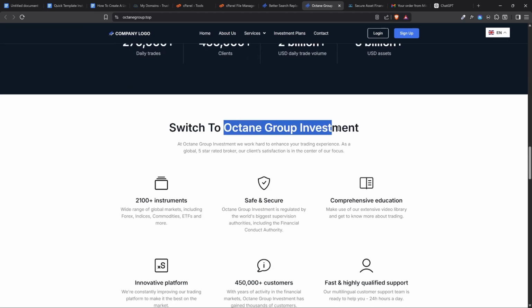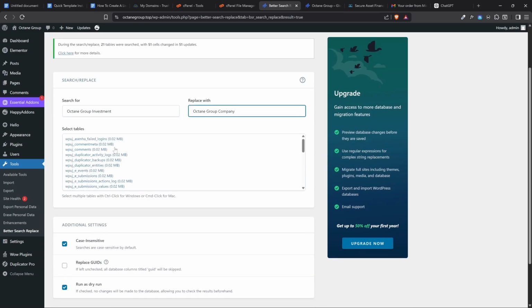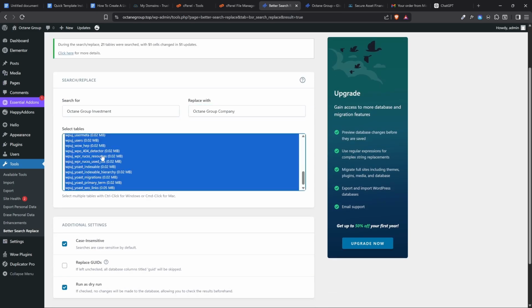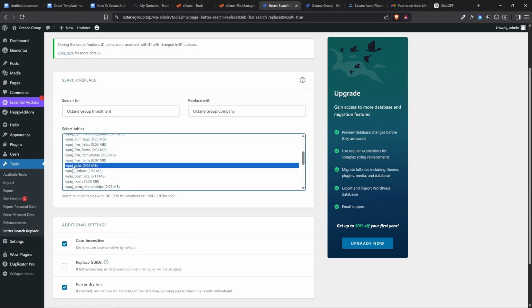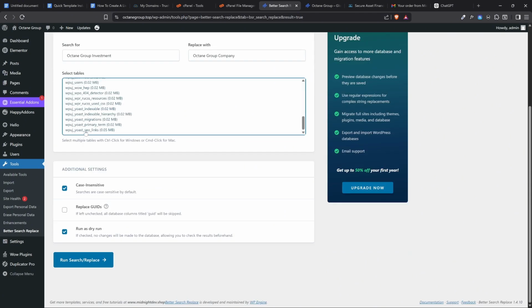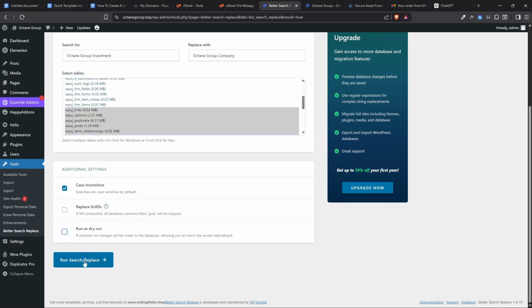Even this Octane Group Investments, let's say I made a mistake, I can still change it again very easily. All I have to do is copy it, come here, and put in what I want to search for. Let's say I want to replace it with Octane Group Company. Again, I can select everything here, or to avoid that error, I can select just the one from links, the one that has links to the end. Then only this first one will be checked. I remove the second one and click run.